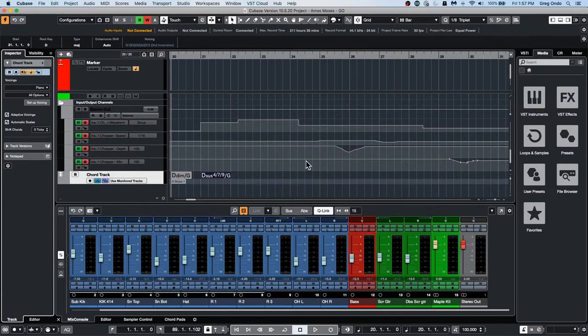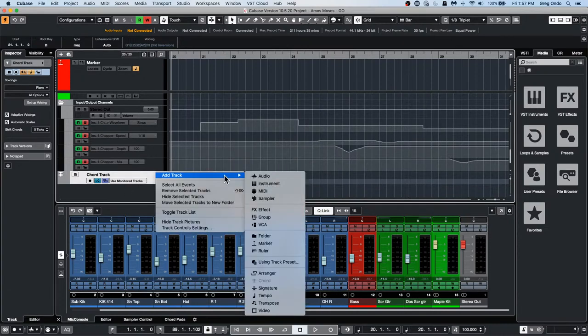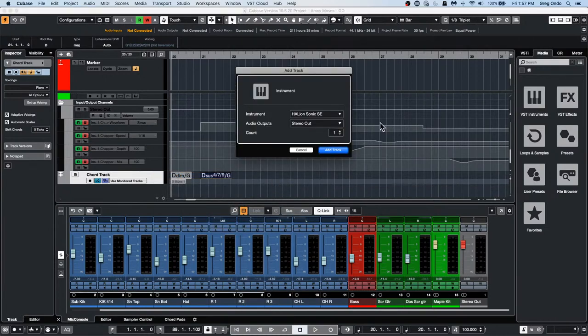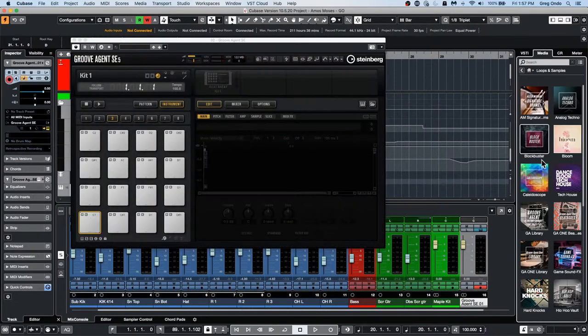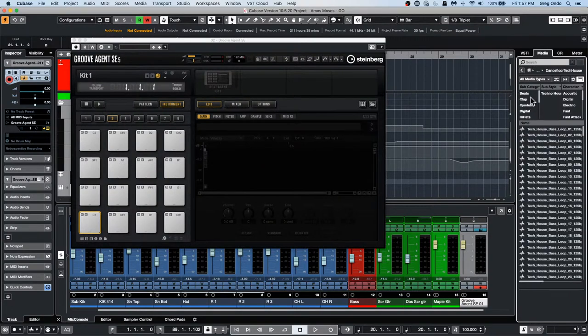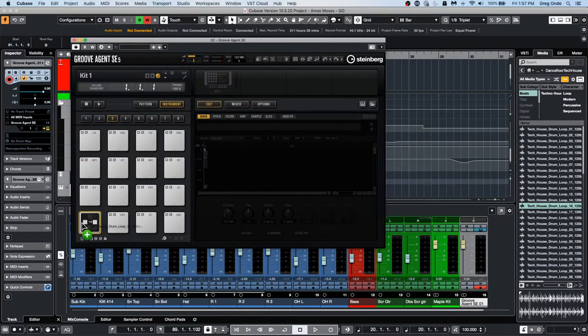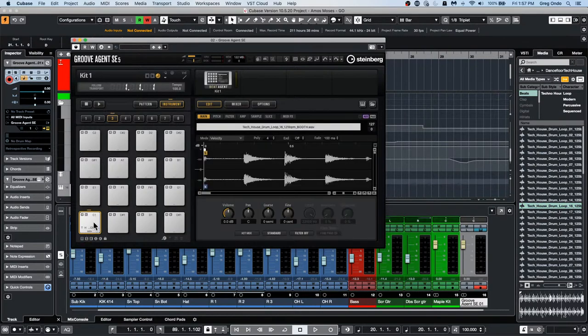Okay, so how do I chop a sample and trigger it on different keys in Cubase 10.5? Cubase 11 added this capability in the sampler track, but if you wanted to go to Groove Agent SE, this will work in 10.5. I can come over here, find a quick drum beat, and then just drag it to a pad here.